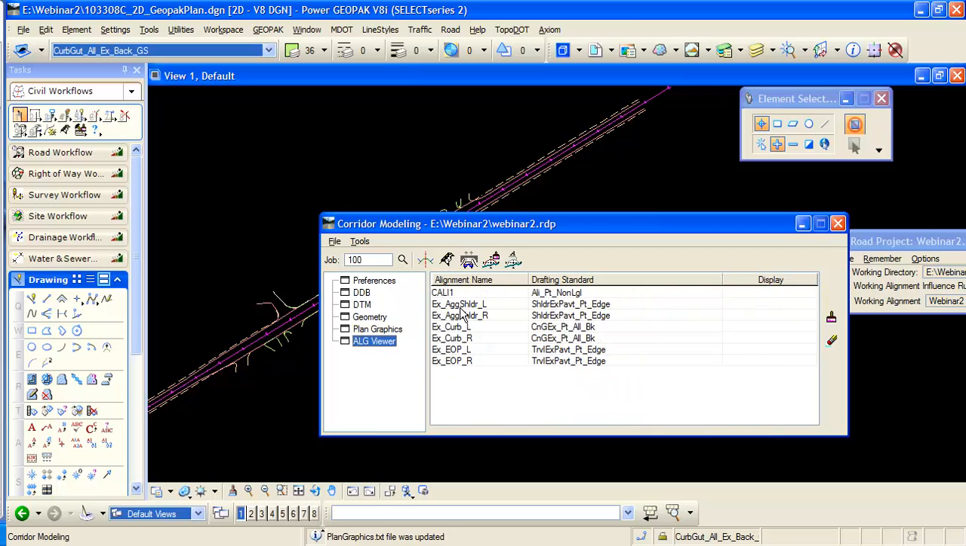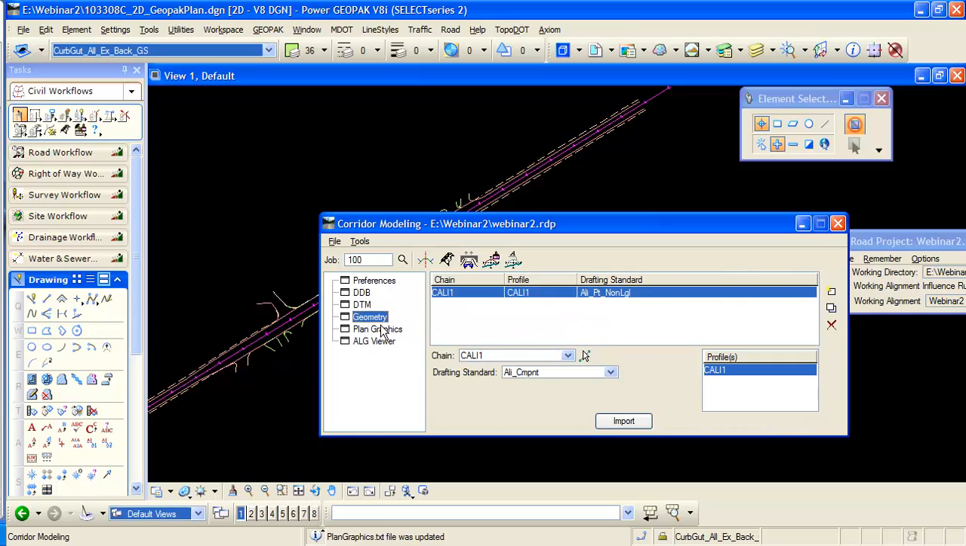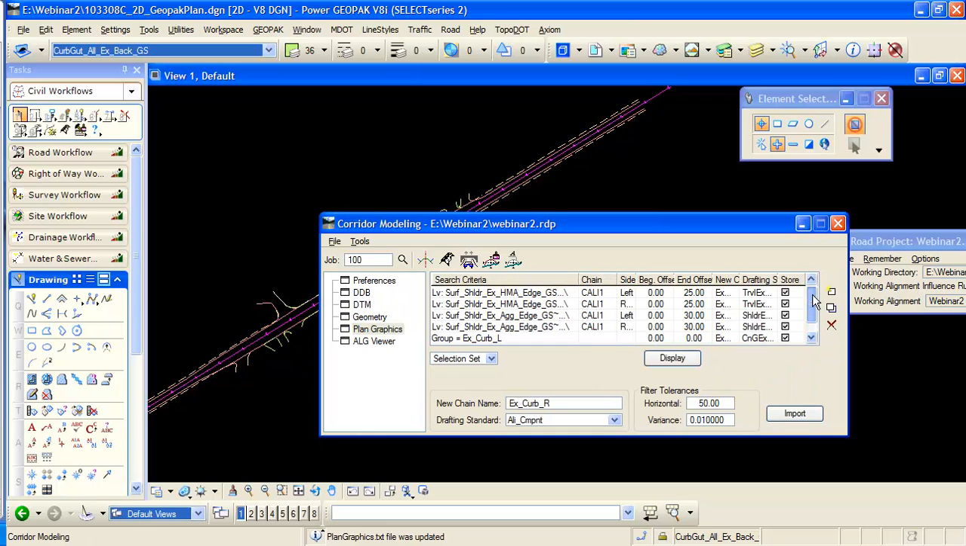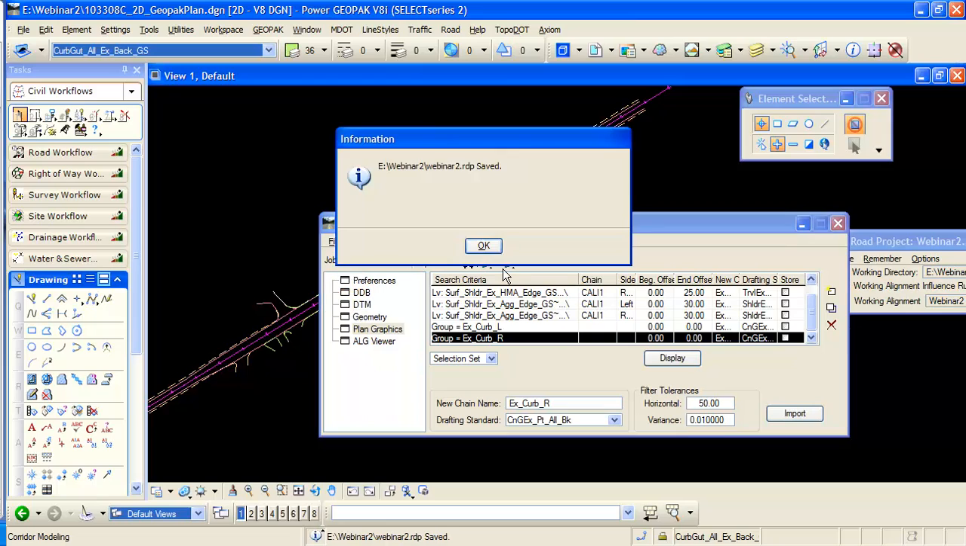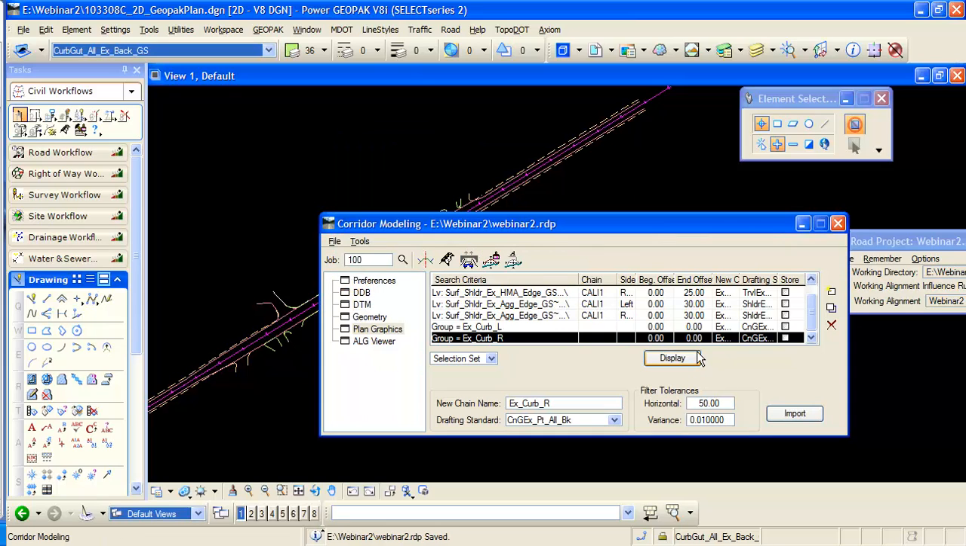Alright, again, I'll go to my ALG viewer, and now you'll see that all of them are showing up in my ALG viewer. Once I've done that, I typically will go through and uncheck all of my store options, and then I will hit save. The reason is the next time I come in, if I want to import something new, I don't want it to go through the process of re-importing all of the line work I've already done if it hasn't changed. That's an important thing for speed.